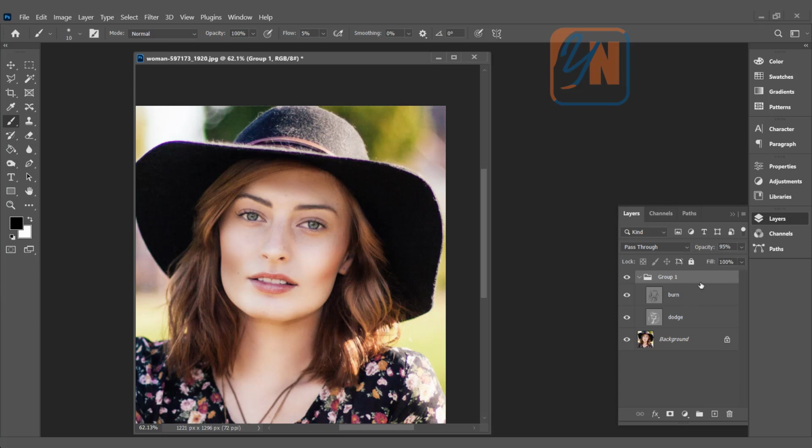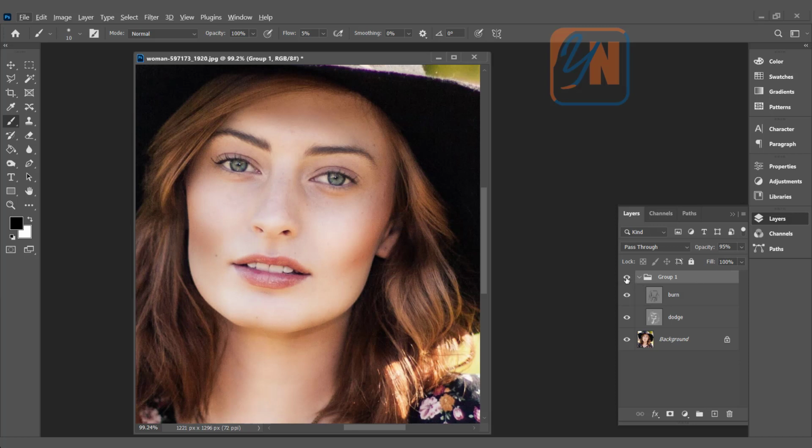Now this is our group opacity, but if I click on burn, it is 100%. Dodge is also 100%, but this is still affecting our image. It is slightly light. So before and now. So this way we can use a brush tool to achieve the dodge and burn effect on our image. This is very useful, simple and easy trick to retouch the skin.